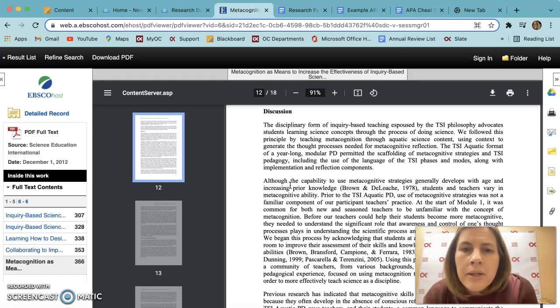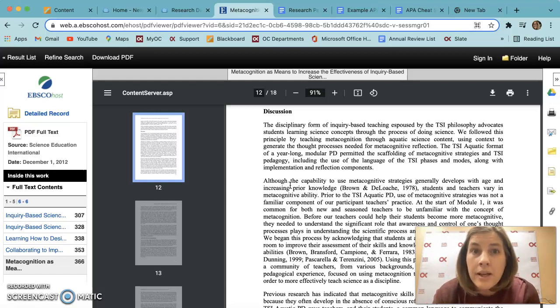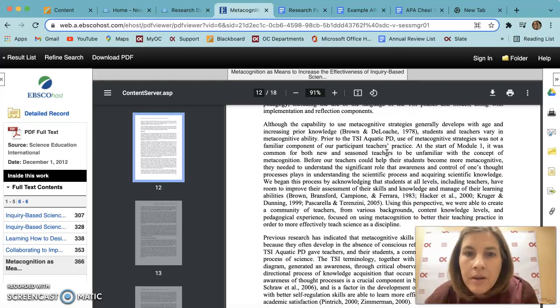Okay, so the disciplinary form of inquiry-based teaching espoused by the TSI philosophy advocates students learning science concepts through the process of doing science. Does that sound like it makes the claim that they actually have to do the thinking and the doing rather than just being told what to do? That sounds like a pretty good sentence. We followed this principle by teaching metacognition through aquatic science content using context to generate the thought processes needed for metacognitive reflection. And they go on to say a few more things.